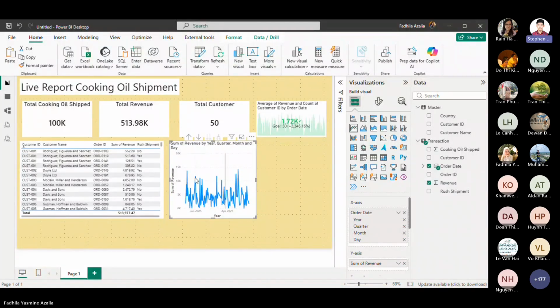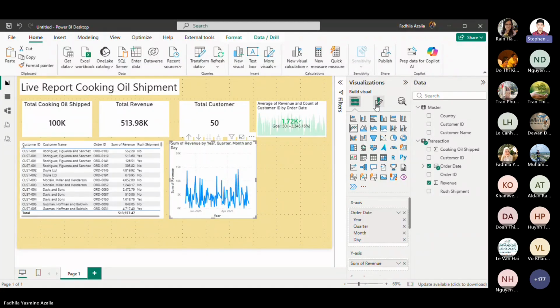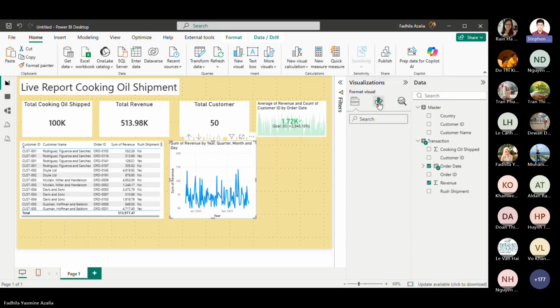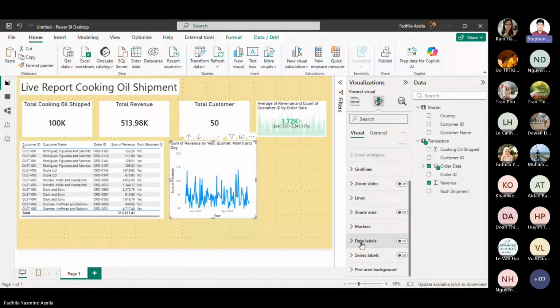The next thing we do is you could also show the data label by going to the visual section. Yep. And then turn on the data labels. Then you can display the revenue value in the line chart.